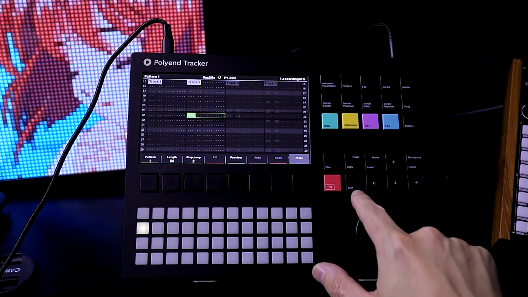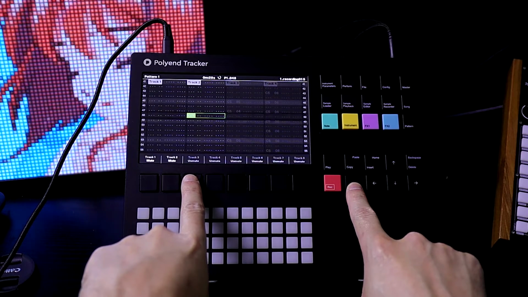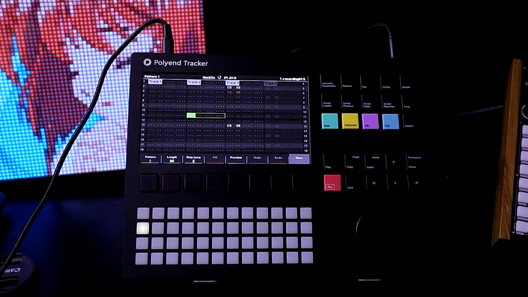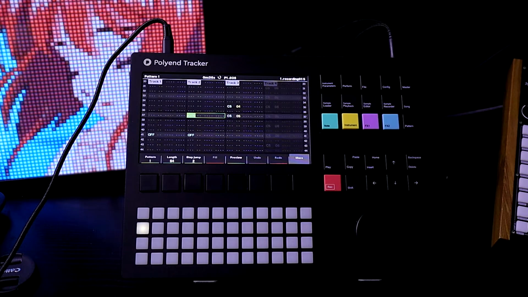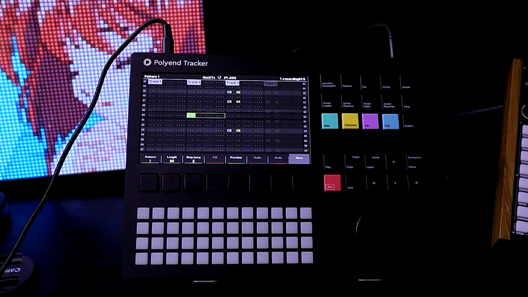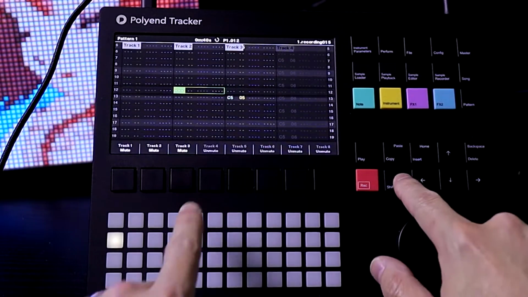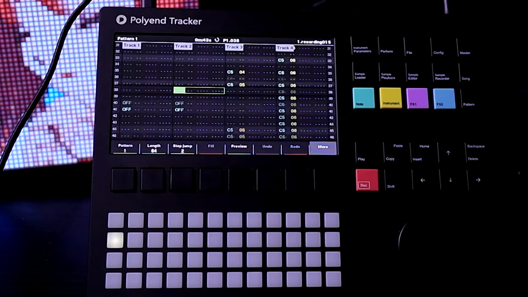Now I'm going to start the drums, so shift and then track 3, here we go. Hear how it cuts out the sound. And we're going to enable track 4, just a hi-hat.